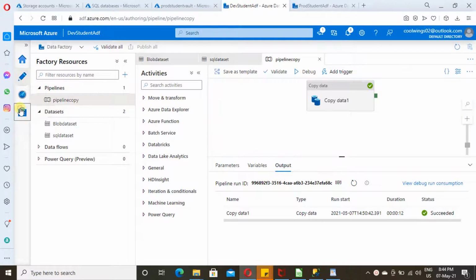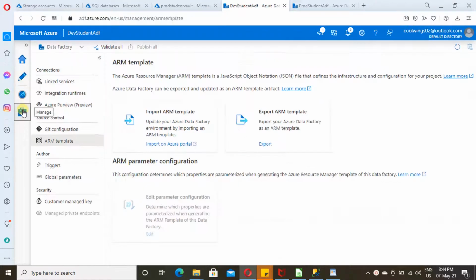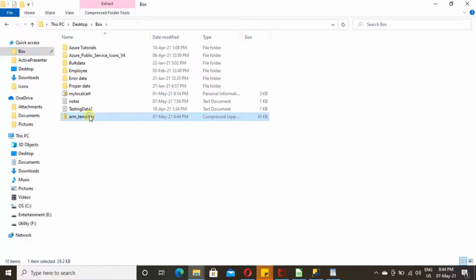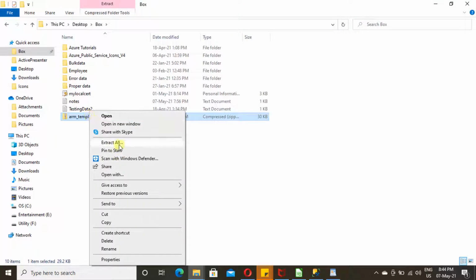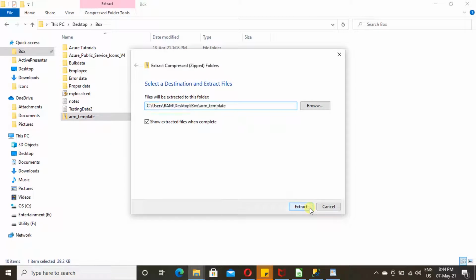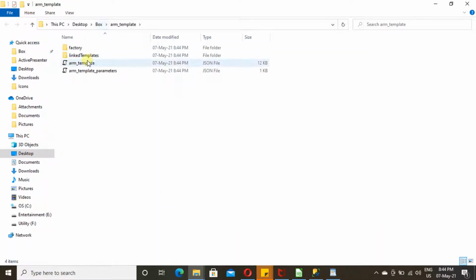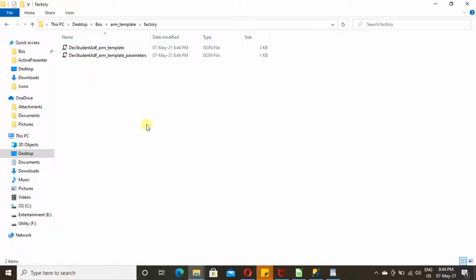Navigate to the Manage option in order to export this ARM template of the dev instance, and click on Export ARM template. This will download to your local. Right click on it in order to extract all the files, and click on extract. Here you will have all the parameters and templates, everything will be available, and a couple of folders over here. So this contains all the information about your data factory.